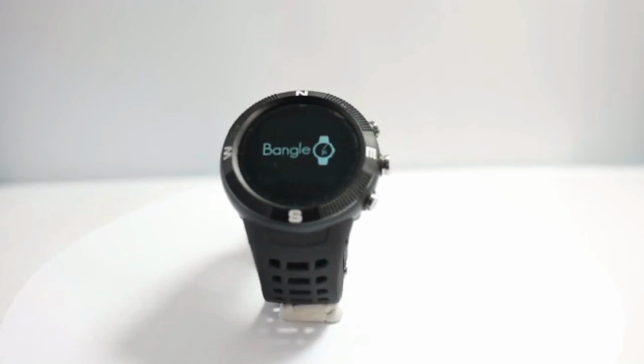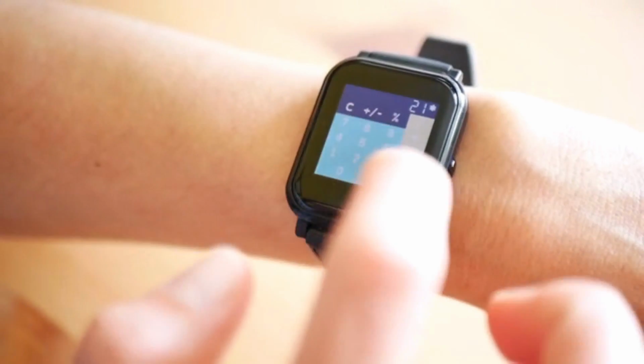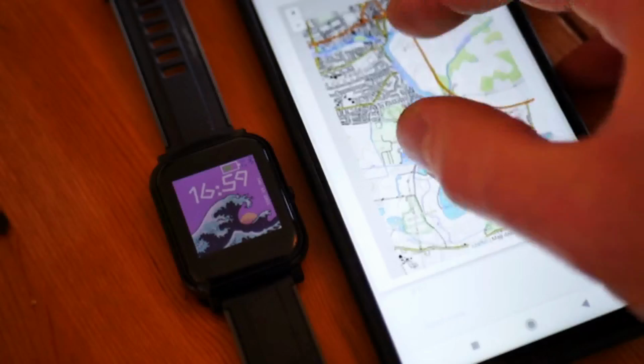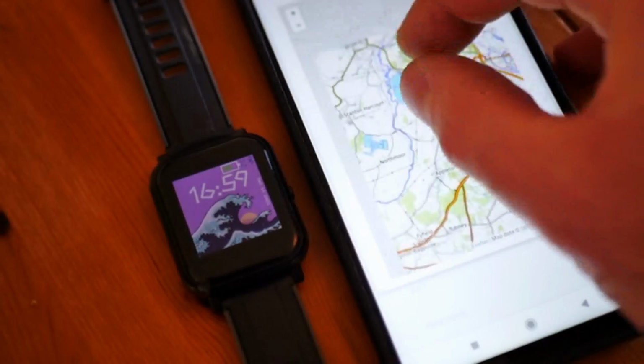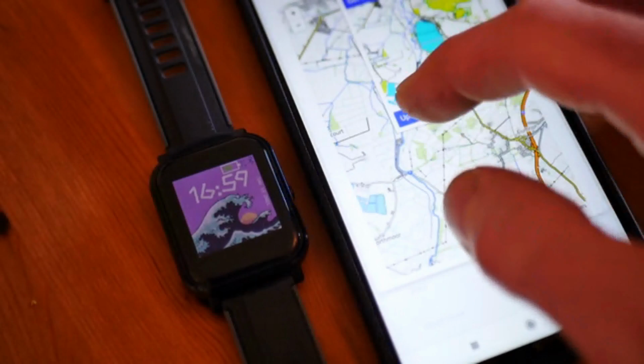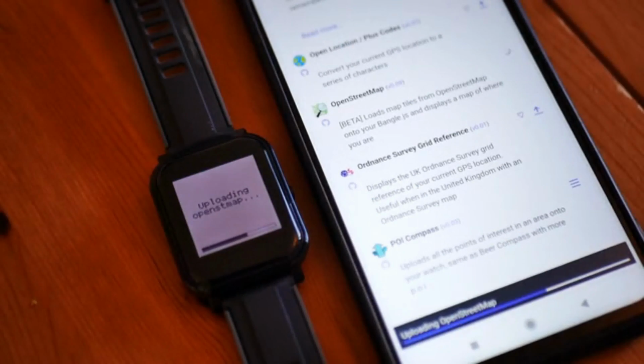2 years ago, we released Bangle.js 1. With Bangle.js 2, we've taken your feedback on board and made something smaller and lighter that you'll want to use all day, every day. You can install new apps using our app loader website in seconds. For instance, here we're loading a map from OpenStreetMap straight onto the watch.